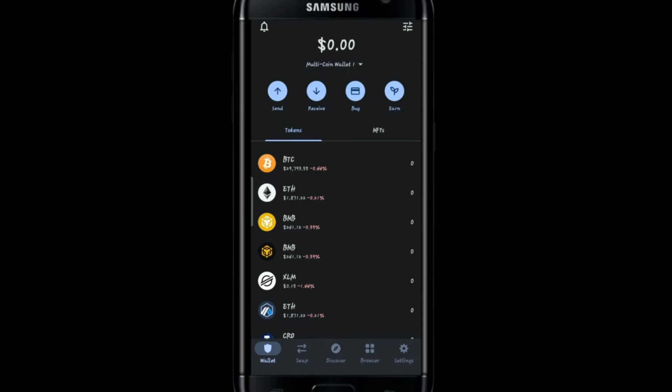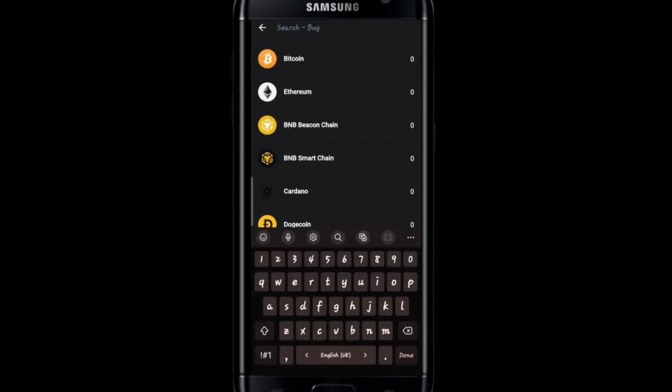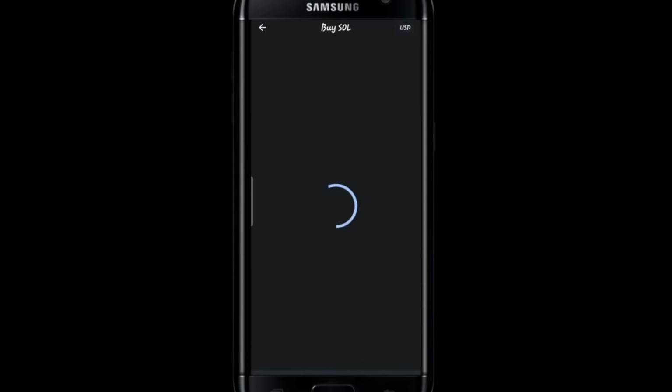Now from the dashboard, you can simply tap on the buy button and you can search for your desired crypto. Just go ahead and type in Solana and you will be able to find the Solana coin. Just tap on it and you will be taken to the buy screen.